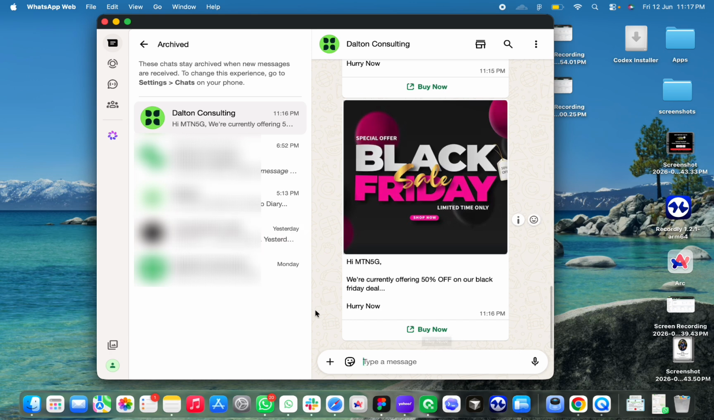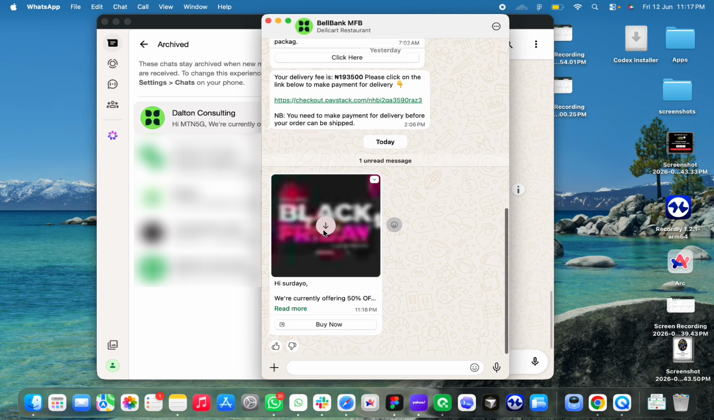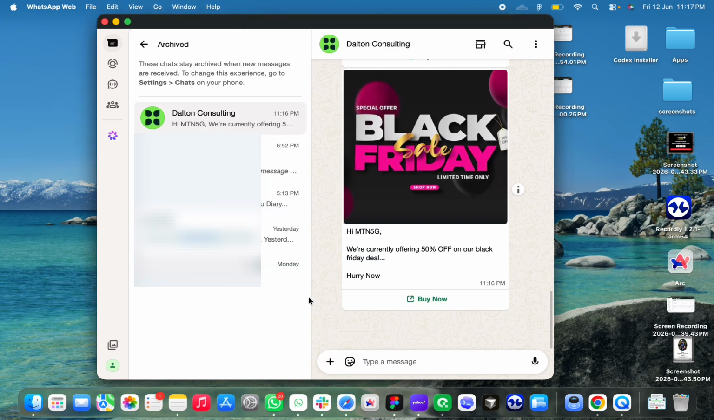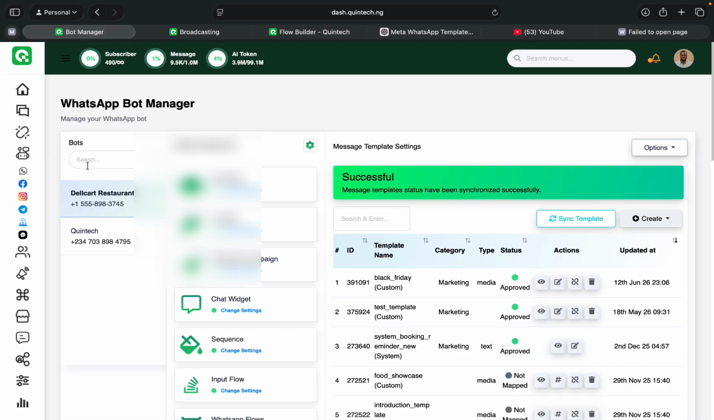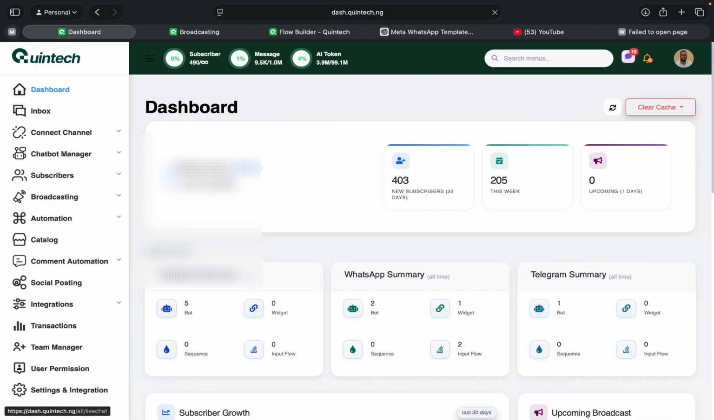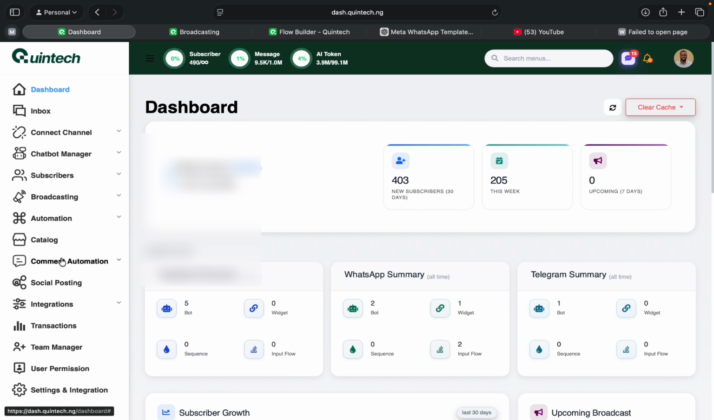Let me check the second contact. Yeah, this is the second contact. As you can see here, this is the message, and these are the call to action buttons. Now we can go to the dashboard to view the progress or the report of the broadcast. To do that, just click on broadcast here. Broadcast, select WhatsApp.